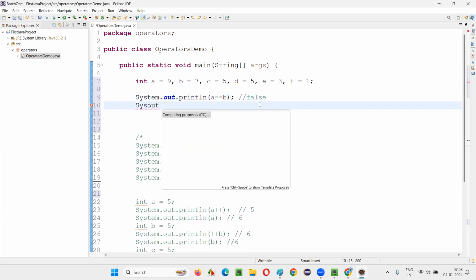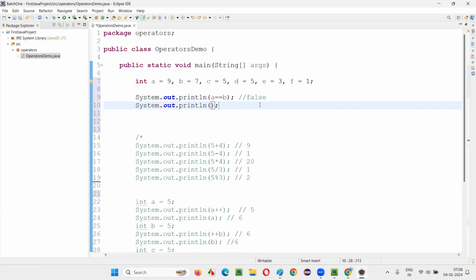Similarly, if I say System.out.println, c equal to d. This time, are c and d equal or not? What will be the output? Fast, guys. When I compare c with d, what will be the output, guys? True or false? What is the output?